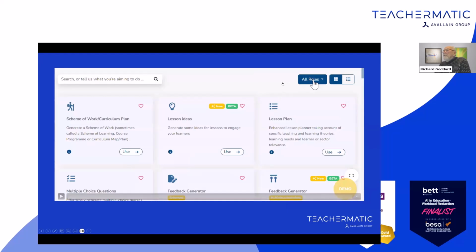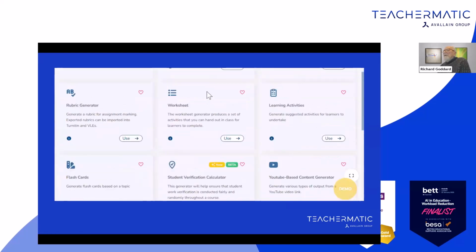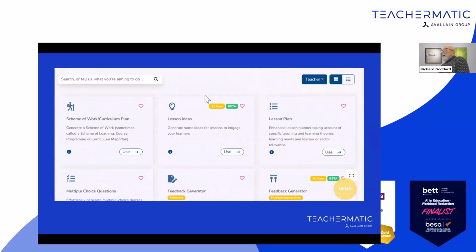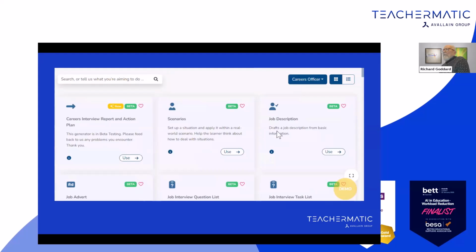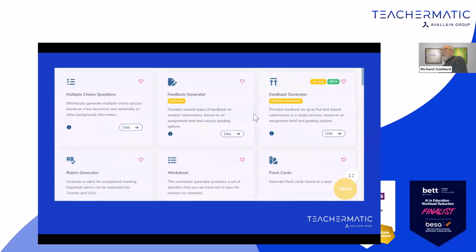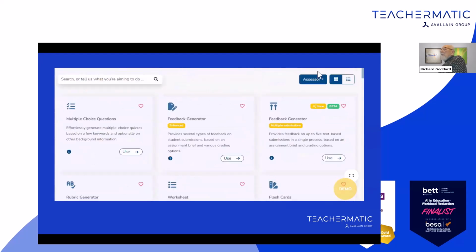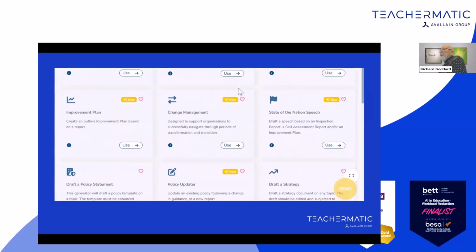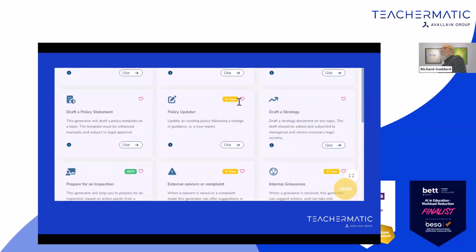And when we click on it, we can see that we've got a really good list, all the different roles. These are generators that might work best for teachers. We might want to go to the next role. Let's have careers office. Generators that careers officers might find very useful. The first one, by the way, is very popular. Might have assessors who want feedback generators and rubric generators, multiple choice questions. We've got administrators, leaders. How about leaders? Well, we've got self-assessment advisor, improvement plans, change management, state of the nation, policies.